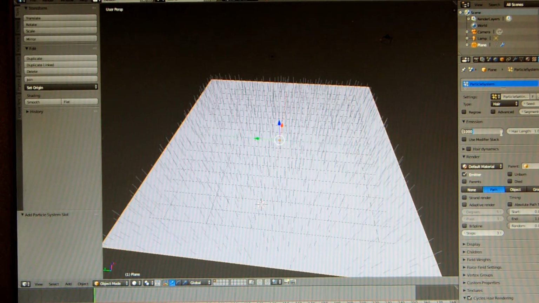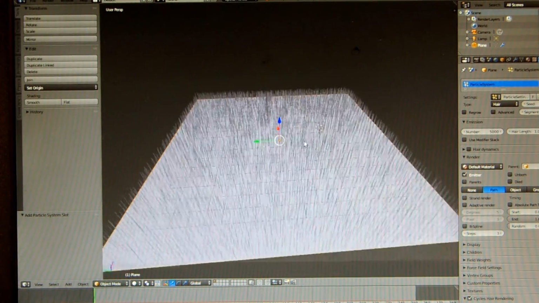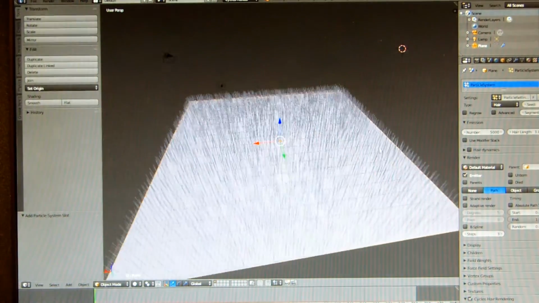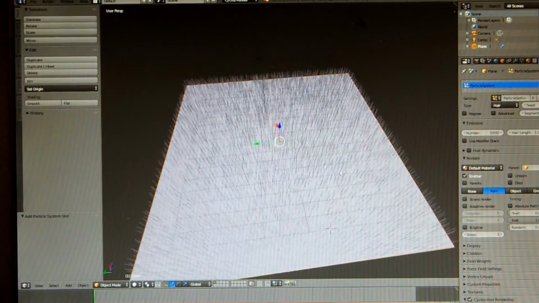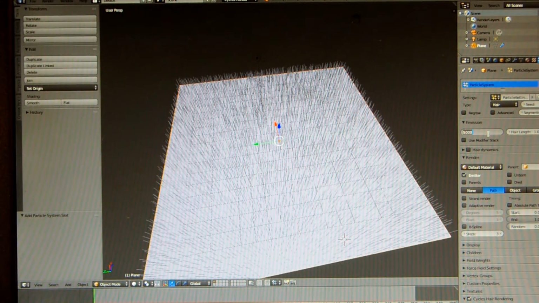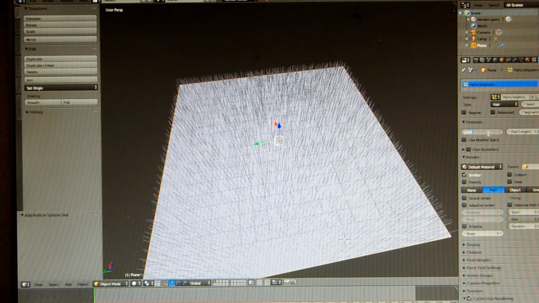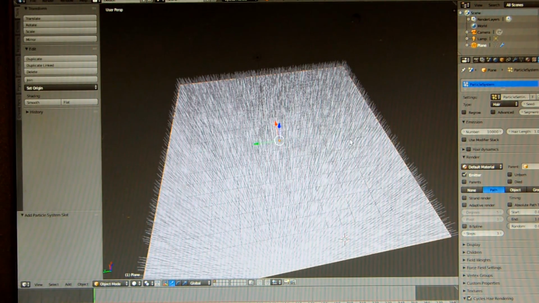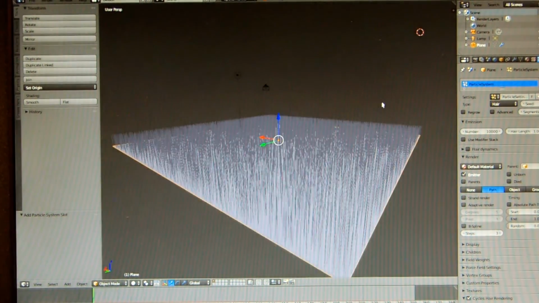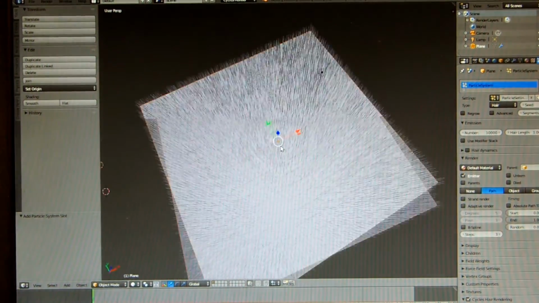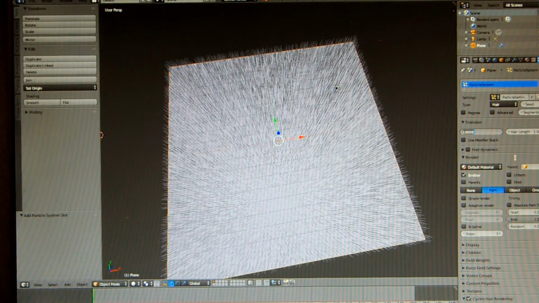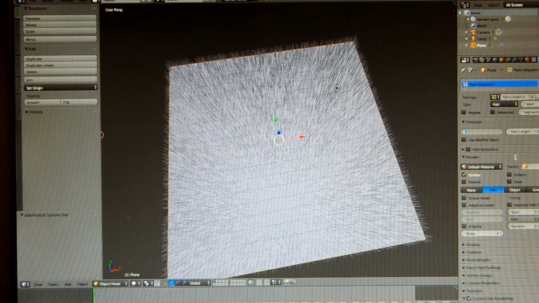Number, let's try, let's just say 5,000. And the 3D view is still nice and smooth. 10,000. Now that's starting to look more like a grass field. How about 20,000?